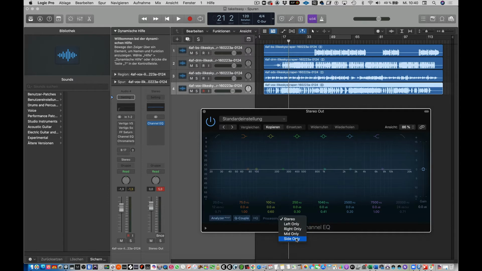So if you choose side only, that means only a certain part of the signal which has the mid or mono signal removed by phase shifting is emphasized or lowered. And let's hear what it does with this track.